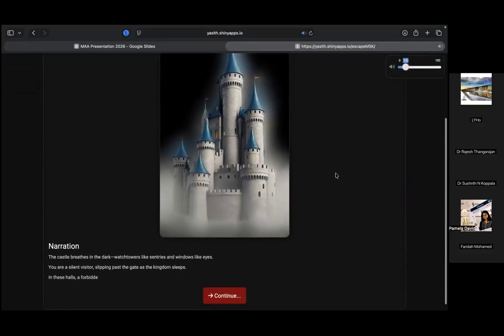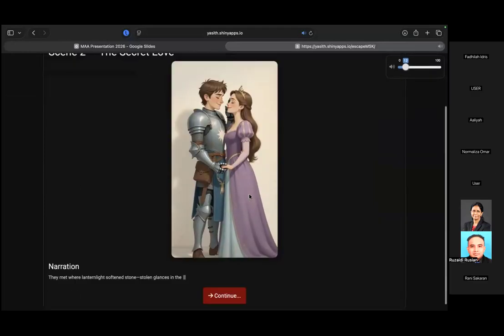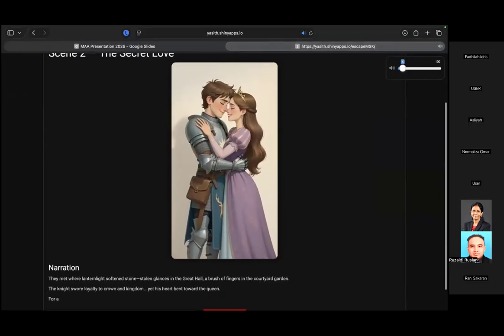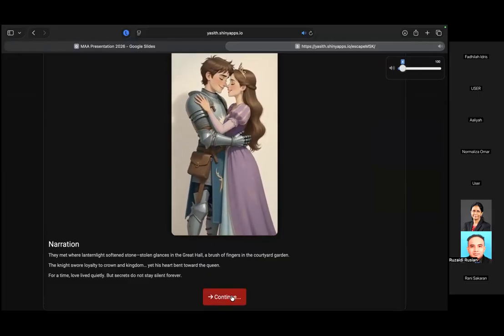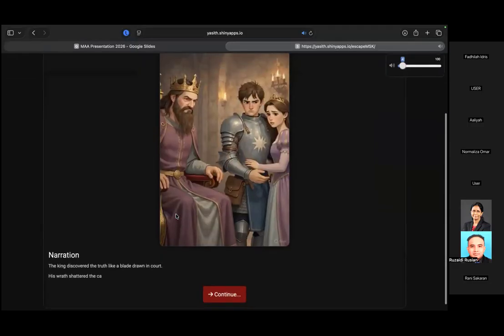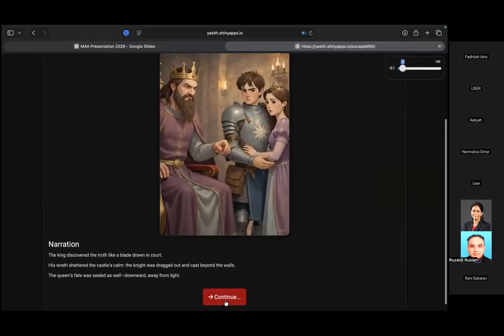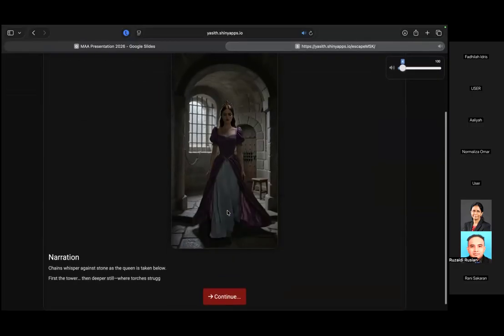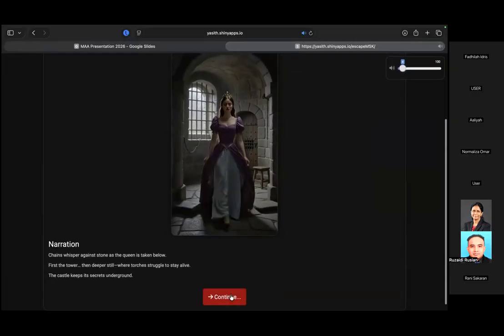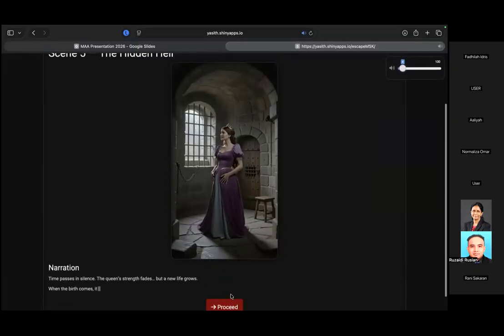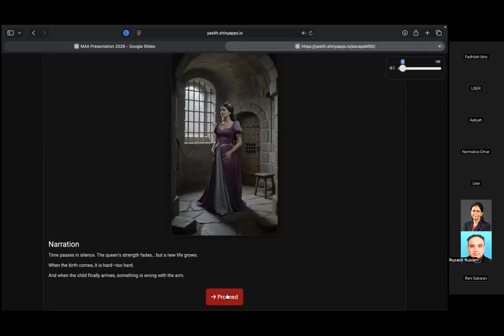So the story begins in a castle. In this castle, we had the princess or the queen and the knight, who was supposed to be guarding the queen but was not. The king found out, and the king exiled the knight. Now the knight is exiled from the kingdom, and the queen is imprisoned in a tower. After some time, we find out the queen is going to have a baby.